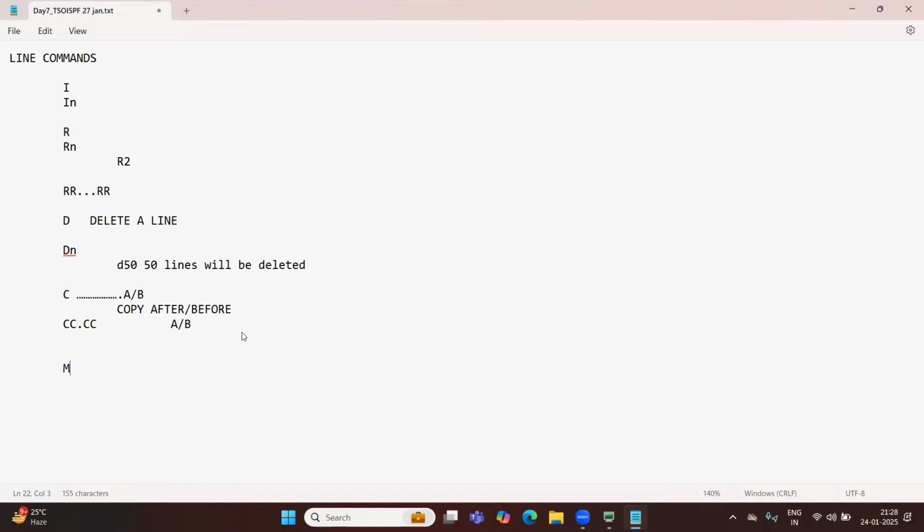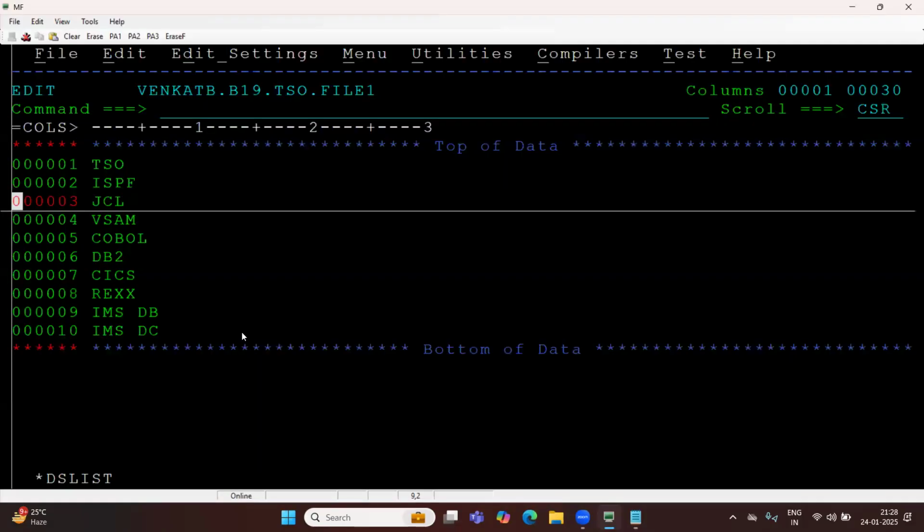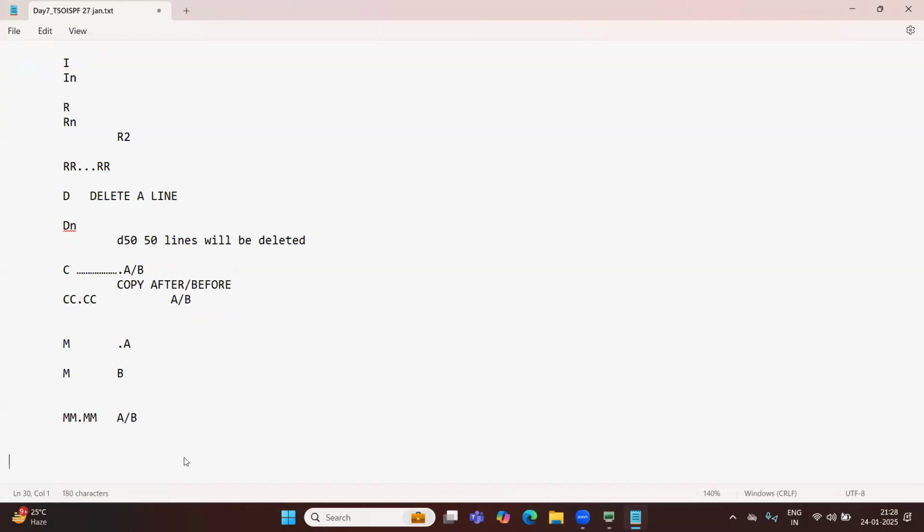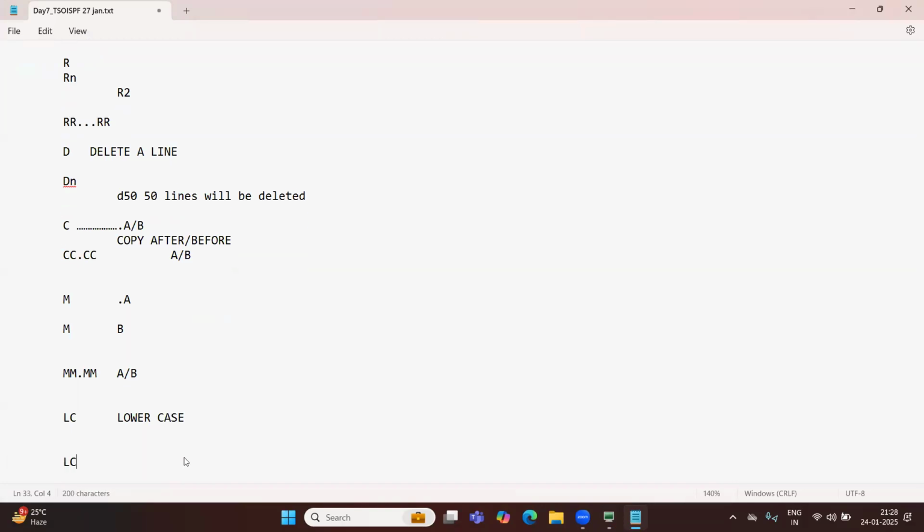So I will use move again, MM, after or before. Okay, next commands are whatever is coming to my mind, I'm telling you guys. Delete we already covered. Now UC convert. First we'll talk about LC. It converts the line into lowercase. LC3 converts 3 lines into lowercase.